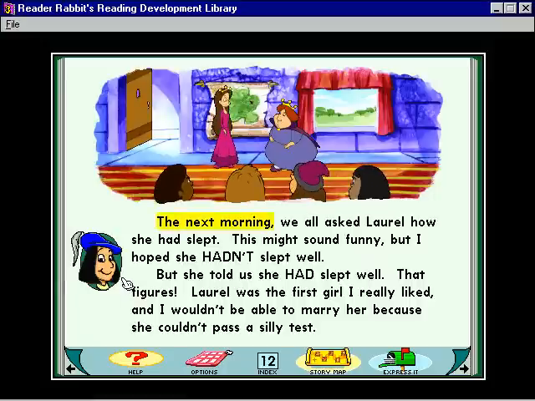The next morning, we all asked Laurel how she had slept. This might sound funny, but I hoped she hadn't slept well. But she told us she had slept well. That figures. Laurel was the first girl I really liked, and I wouldn't be able to marry her because she couldn't pass a silly test.